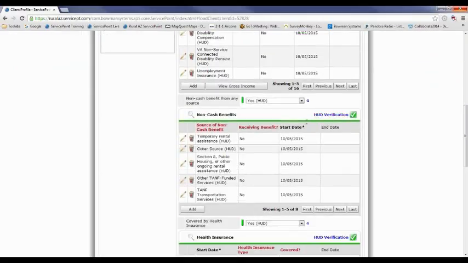Now I need to update my client's non-cash benefits. Just for demonstration purposes today, we're going to say that she is no longer receiving her food stamps because she's making too much money.